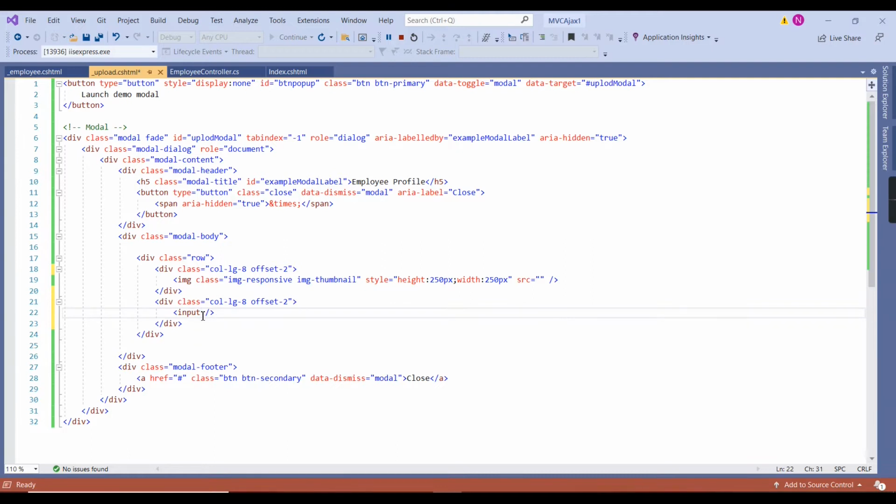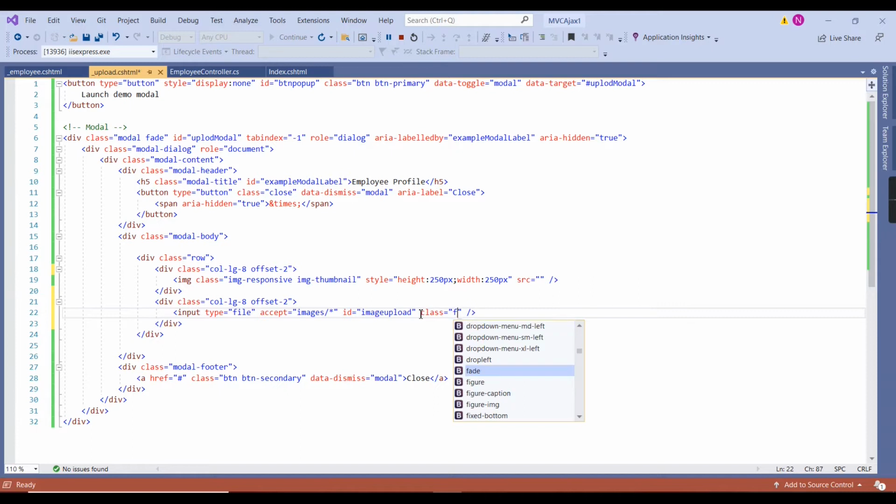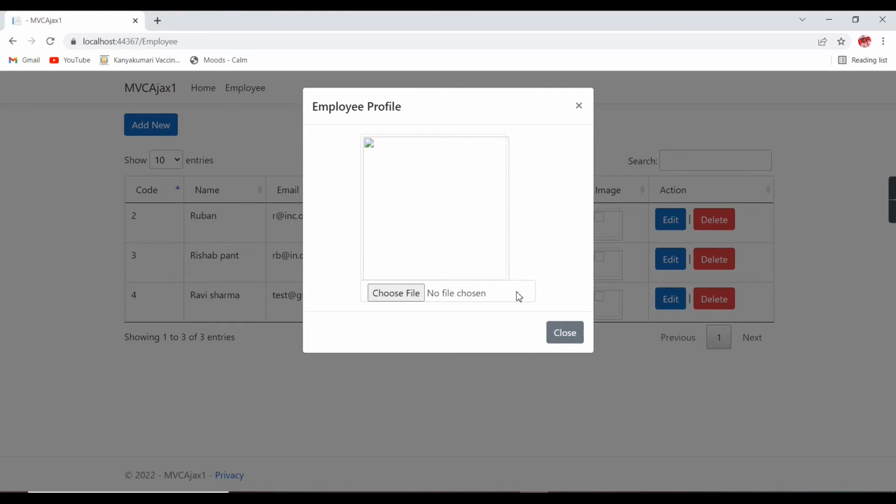So for that I'm using the input and type as file, and it should accept only images, and image upload. Otherwise classes are mostly not required. Let me include the form control. Okay, now it looks good, but this form control is not required.